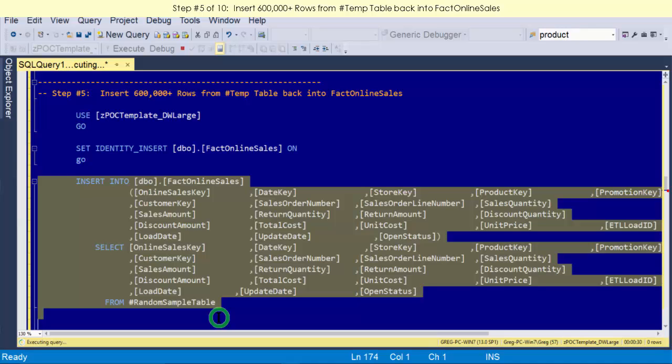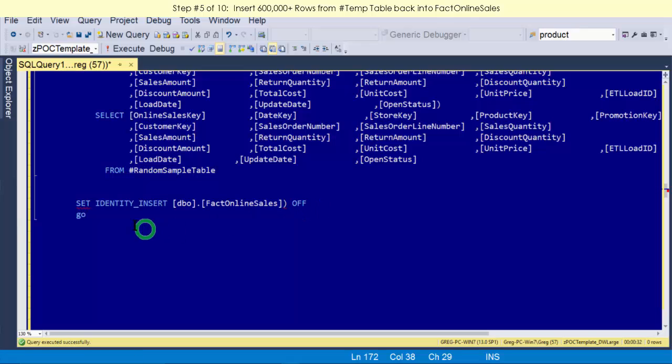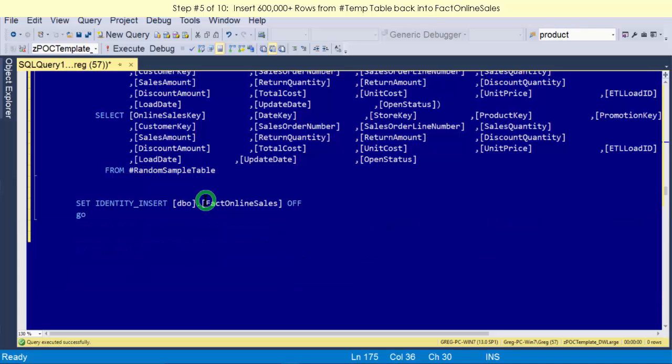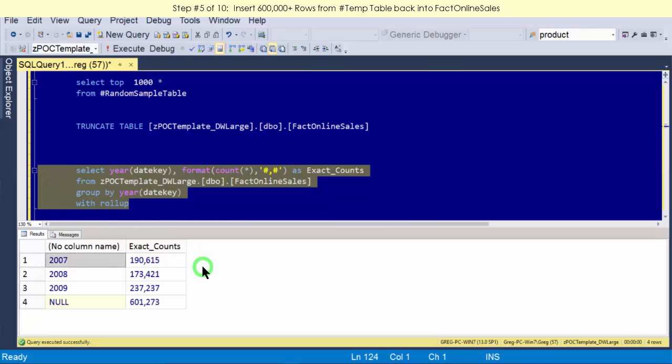I'm trying to make that large database into a small database for small-time testing. Okay, that 601,000 rows is completed. I need to turn my identity insert off. Okay, again, I have my error there. So now if I go back up to that query to look at fact online sales this time, not the temp, this should be exactly the same as what the temp table looks like. And it comes back very quickly, 601,000.